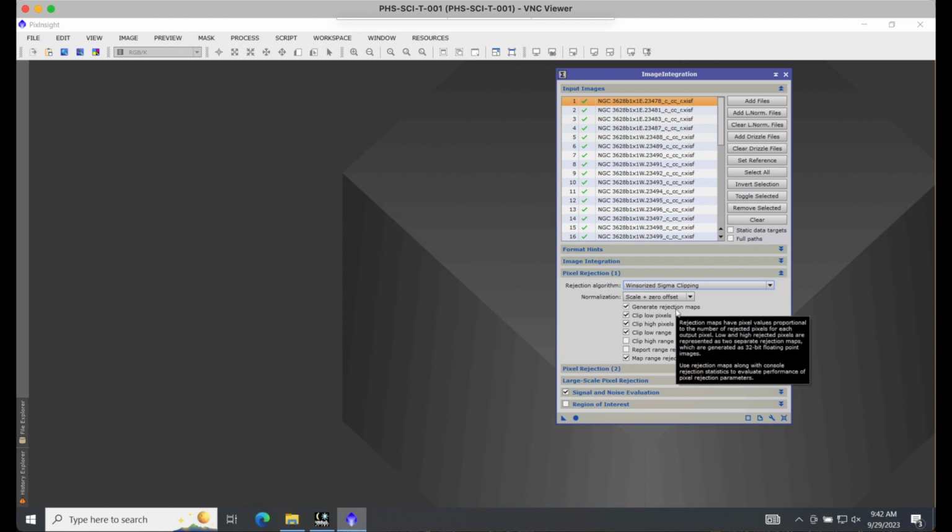So this is asking us to generate a rejection map. A rejection map is essentially a brand new image, but it's actually going to show you what pixels were rejected. And it says maps, it's plural, because it's going to actually make two new images. In addition to the stacked image, the blue image that we're going to keep as our master, it's going to make an image that shows you just what pixels were rejected at the high end and which ones were rejected at the low end. And that can be interesting to look at, so I think we'll go ahead and do that and leave that there.